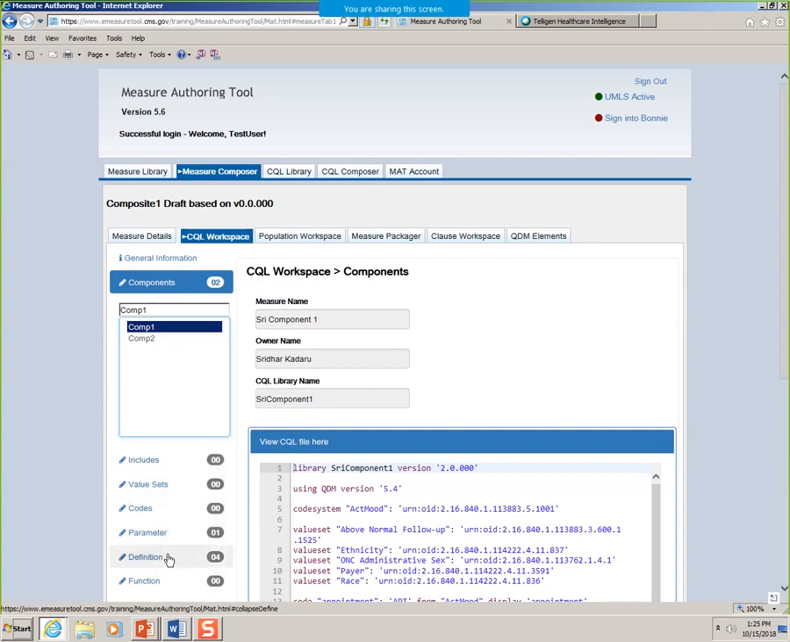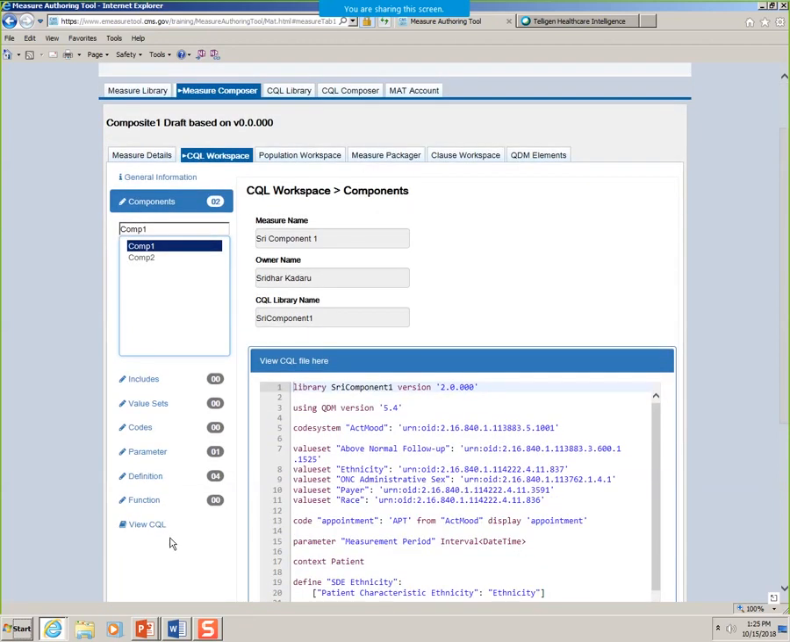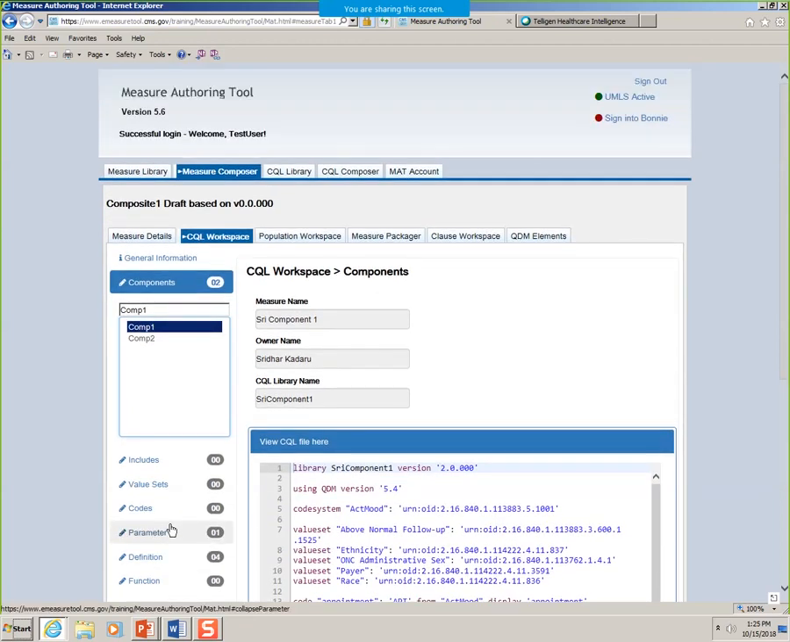Before moving on to the exports, I want to mention that although you can delete measures that you own in the MAT, measures that are used as components in a composite measure cannot be deleted. You will receive a message telling you in which composite measure it was used.